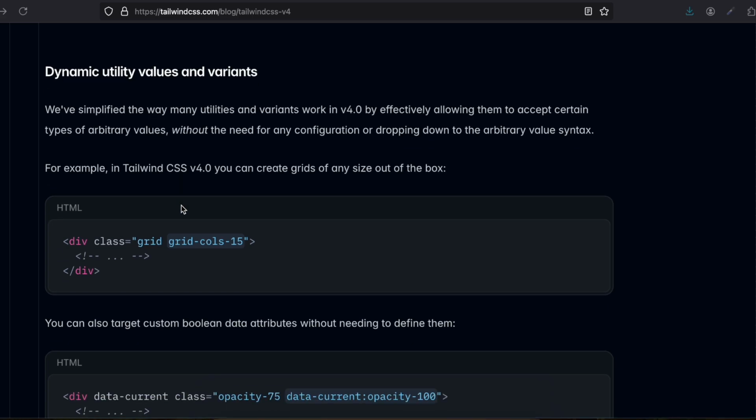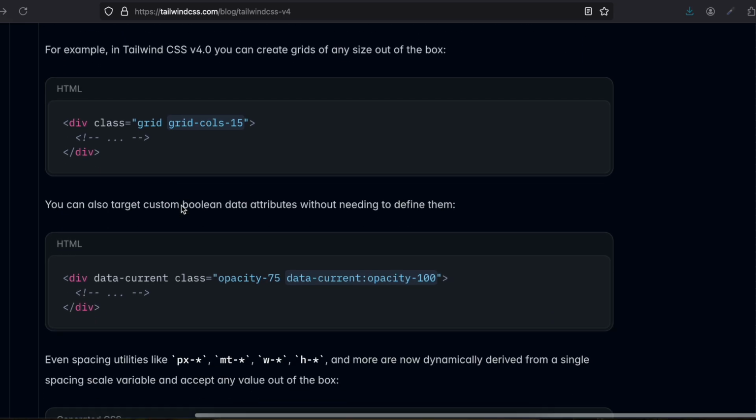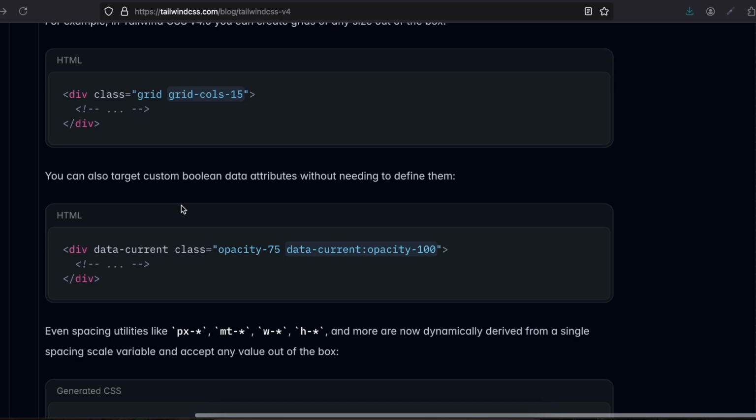And dynamic utility values and variants. We have simplified the way many utilities and variants work in version 4 by effectively allowing them to accept certain types of arbitrary values without the need for any configuration or dropping down to the arbitrary value syntax. For example, in Tailwind CSS version 4, you can create grids of any size out of the box. You can also target custom boolean data properties without needing to define them.